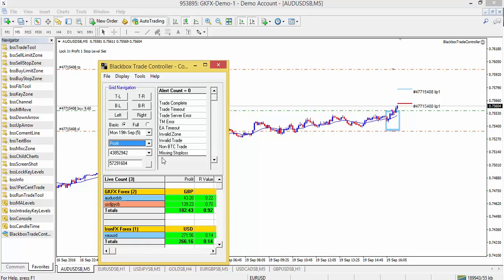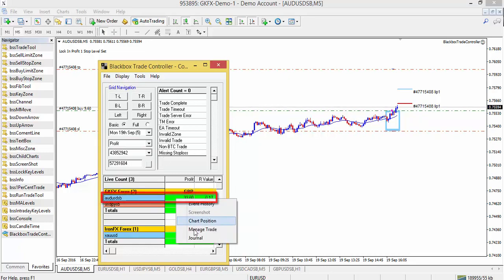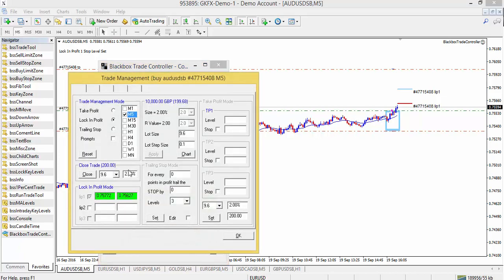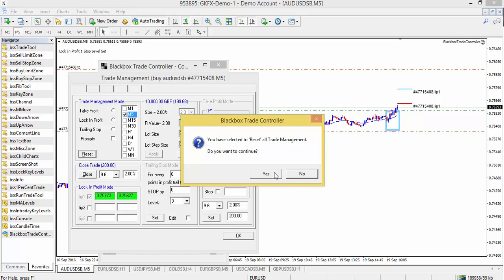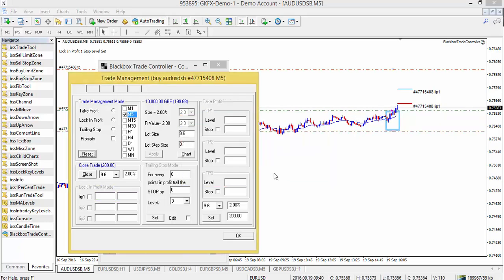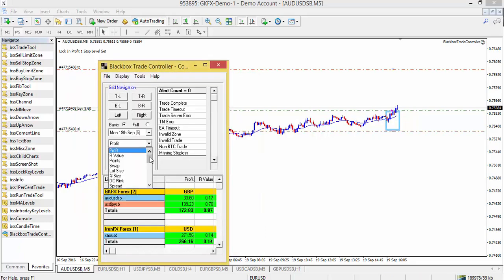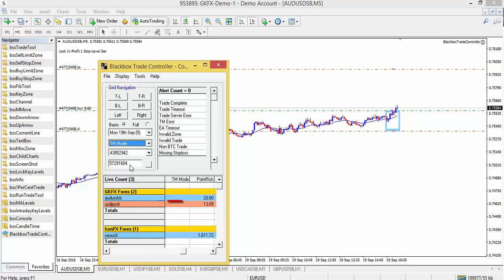At any time while the trade is still live and before the trade management levels have been executed, the user can reselect the Manage Trade option and use the Reset button to cancel the applied trade management mode. A message is displayed asking the user to confirm the trade management reset, and on doing so, all applied lip levels are removed from the chart and the lock-in profit panel is disabled. The trade console has been updated to reflect this change such that the TM mode column has been cleared.